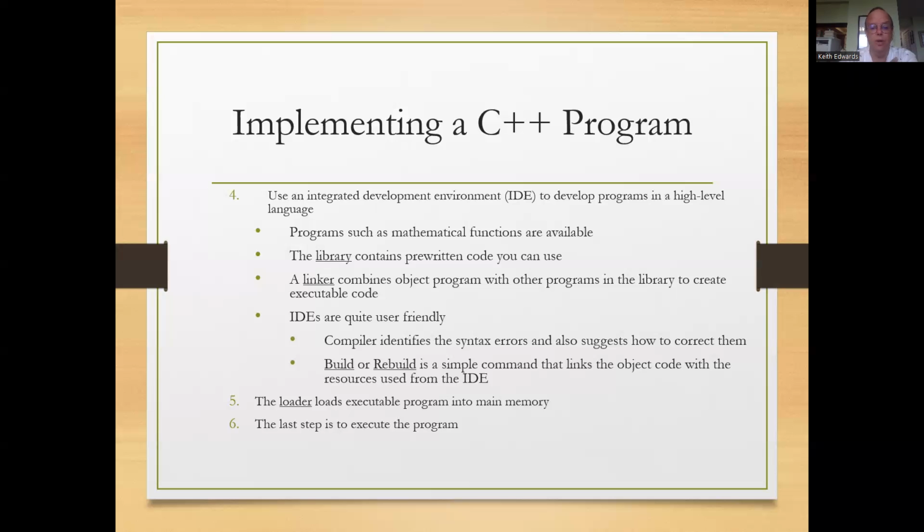And IDEs are great. They're quite user-friendly. They identify syntax errors, so if you forget to put a semicolon, it's going to catch that for you. And it also gives suggestions on how to correct them. Sometimes those are off a little bit, off by a line or so, and can take a little bit of getting used to in that debugging process.